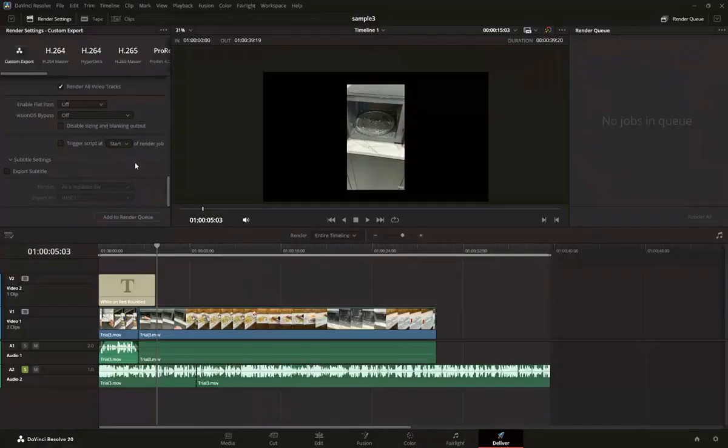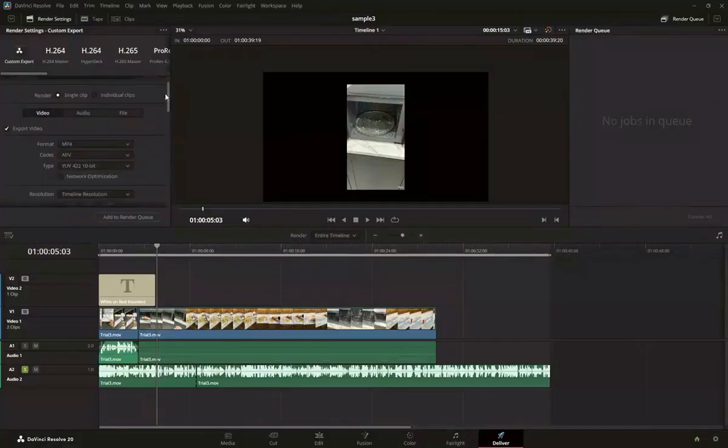Finally, once you're satisfied with your edits, go to the Deliver page to export your project. Choose your desired format and settings, then click on the Add to Render Queue button followed by Start Render. This will process your project and save it to your chosen location.